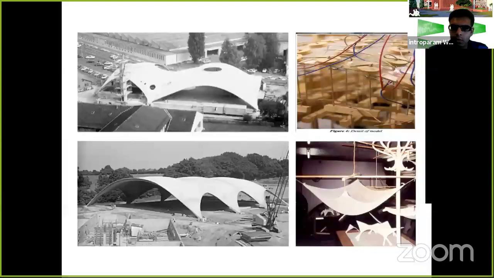Some lesser known people is Heinz Isler. He used to do these fantastic, very thin shells. And the methodology he used is that he used to literally take a handkerchief and put it outside in the cold, and by the morning it would freeze in the right position. And that would be his working model to solve all compression. And he used a very simple principle that inverted tension is actually pure compression.